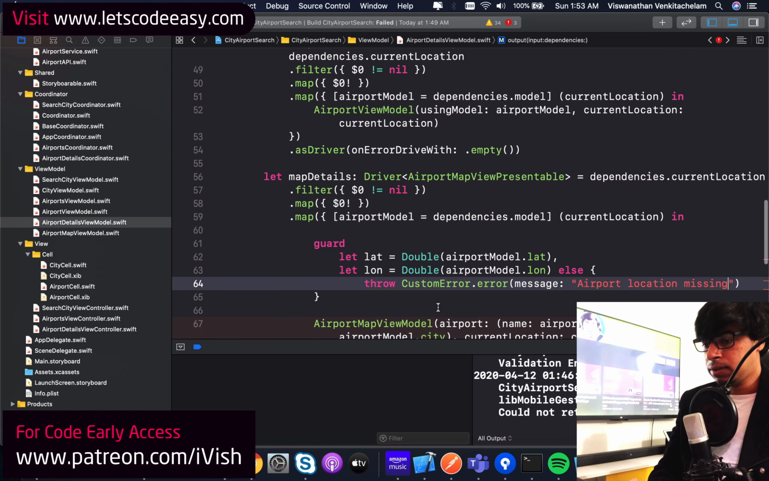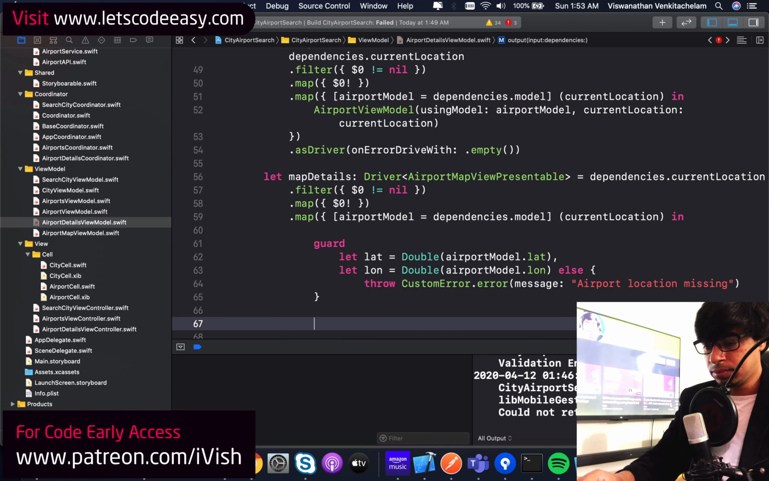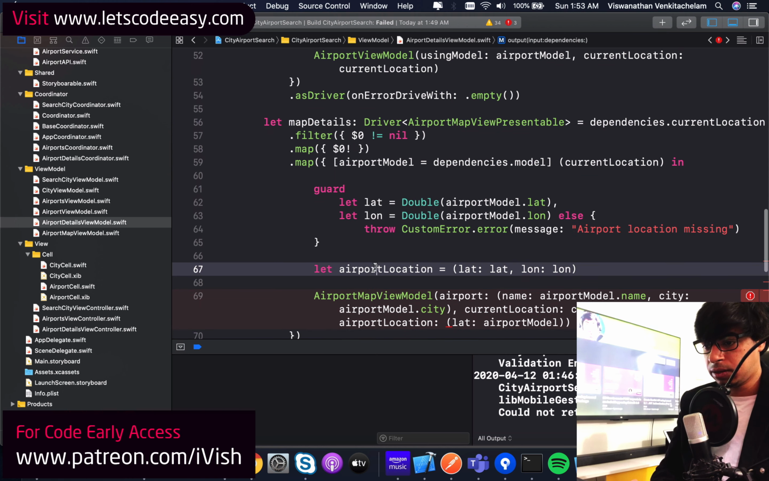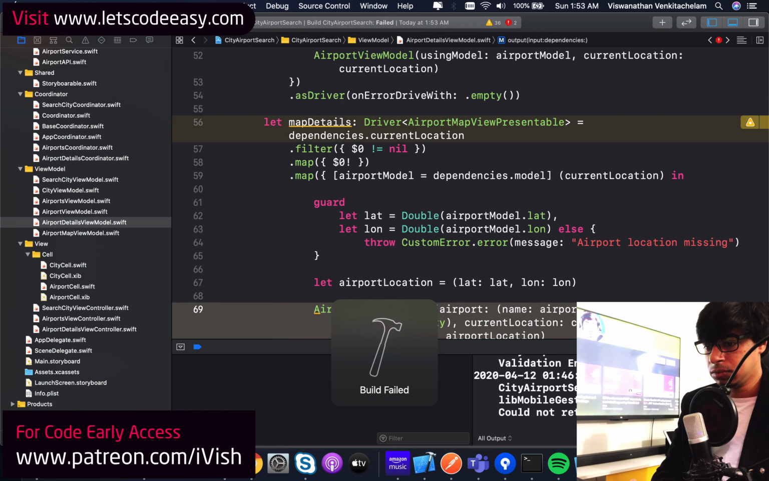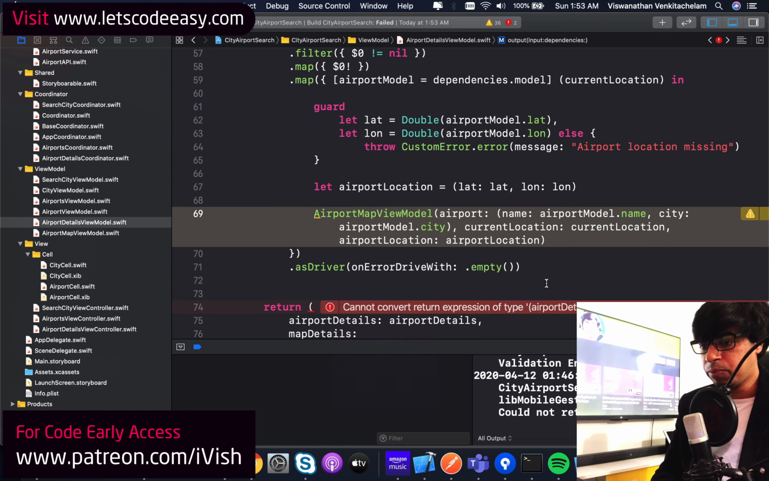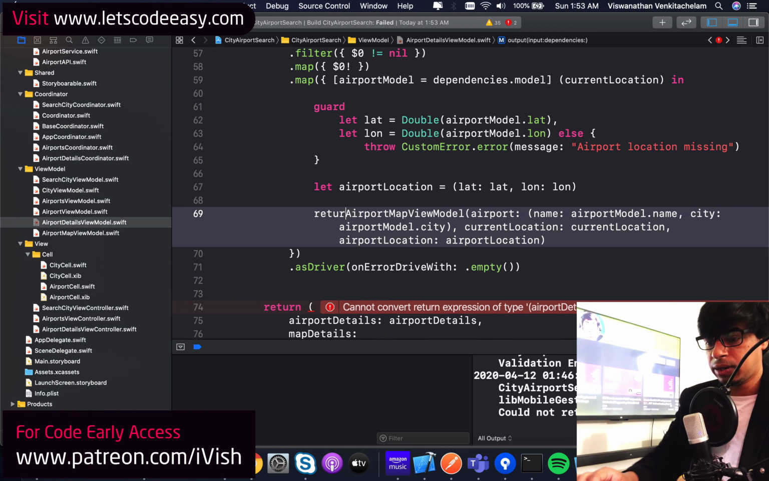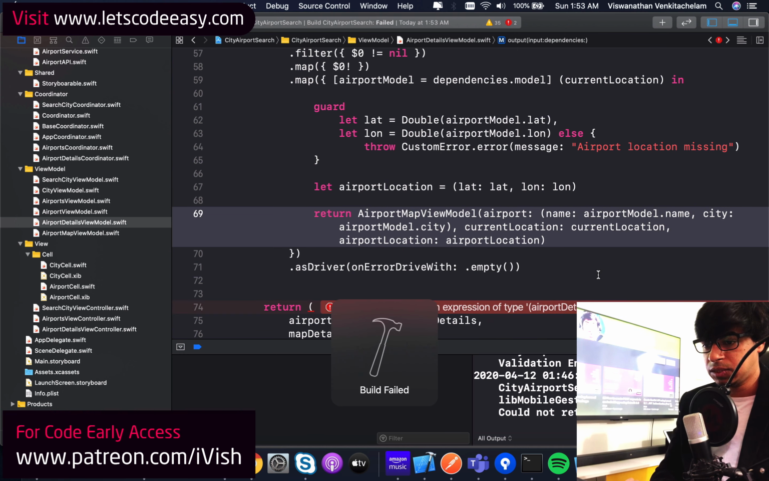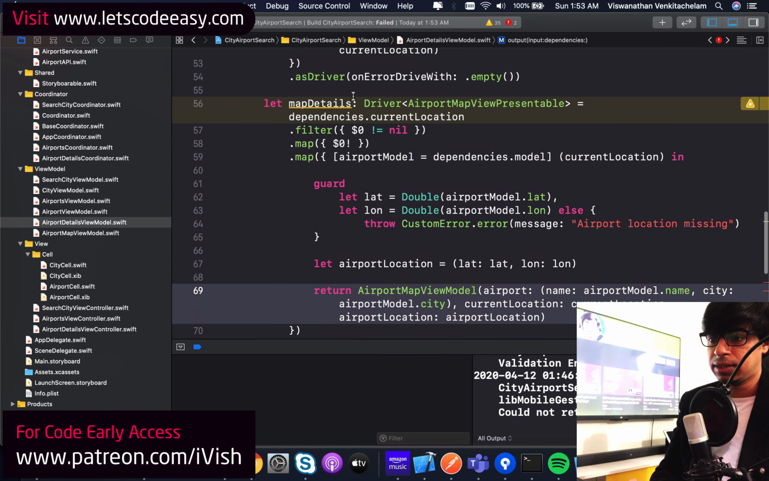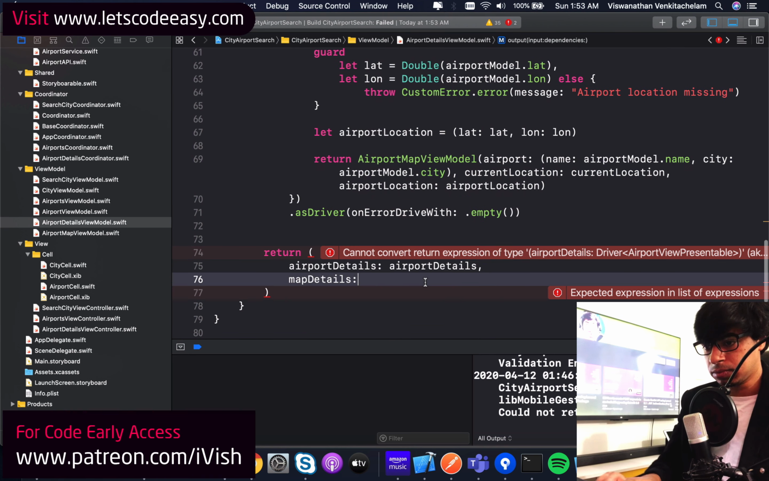That's it. And then I create airport location, lat being this lat and long being the other long. That's enough. And then use that to send it to this one. Created airport view model, just that we need to return that. Still it's giving me error because I need to pass this map details.